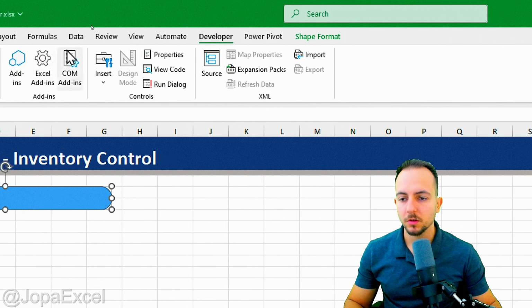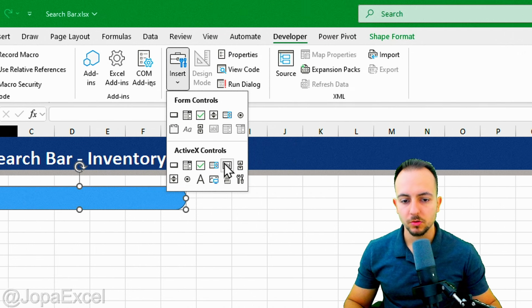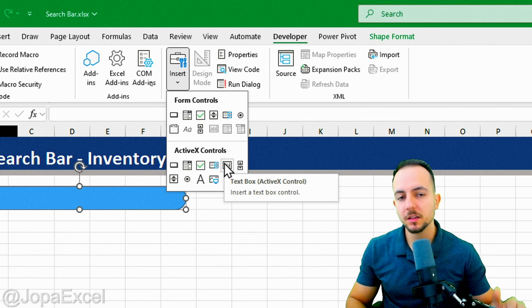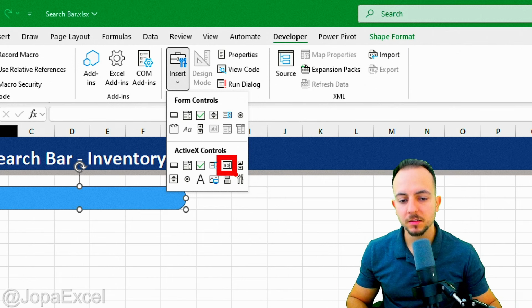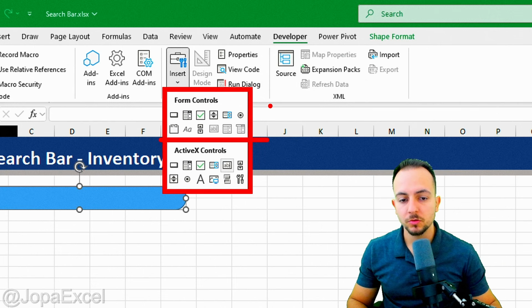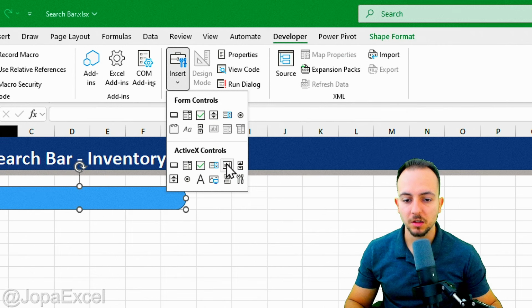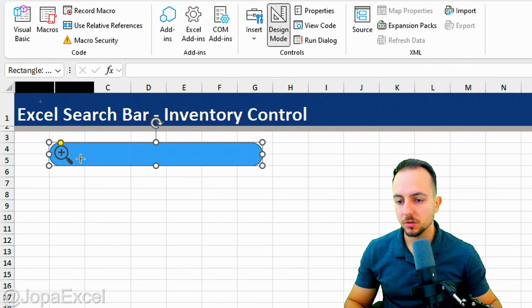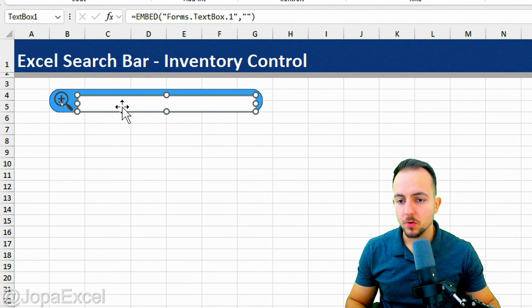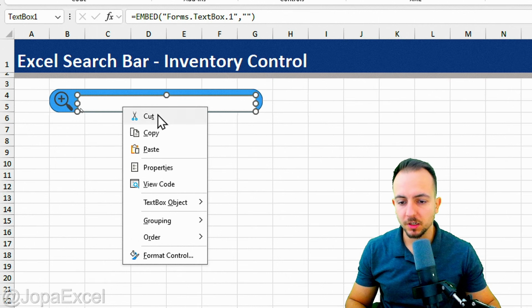With the Developer tab enabled, you can go to Insert and then to the text box. However, pay attention here because I'm using the second text box, because within Insert, we have this dialog box divided into two sections, the first and the second one. I'm going to use the text box from the second part of this dialog box. So this is what I'm going to do. Click, and then you just need to click, hold, and drag to set up the area of this search box. Right click on this text box and go to Properties.